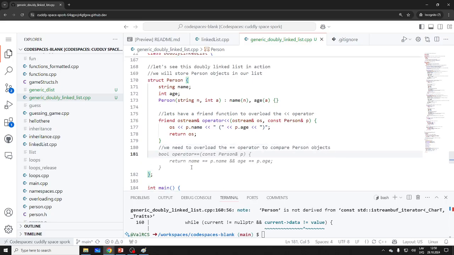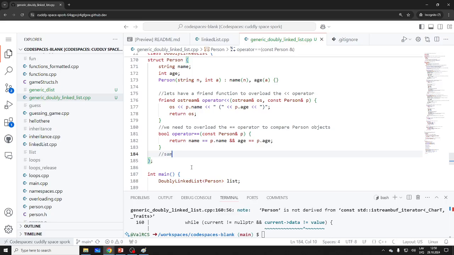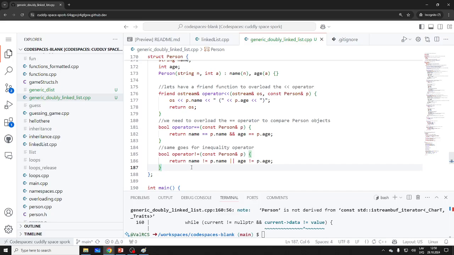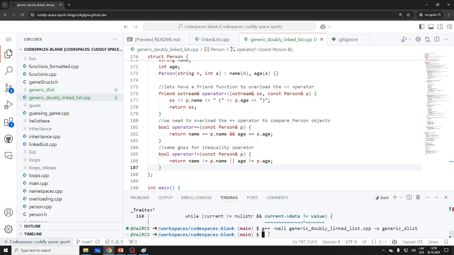Exactly. So this will be a Boolean. Is that going to be enough, or do we also need the same for inequality? They're not equal if either age or name is not equal. Two Alices but different age, that's not going to be equal. Okay, this might work. Let's hold our breath. I wouldn't hold my breath, but it might. Wow, it worked.